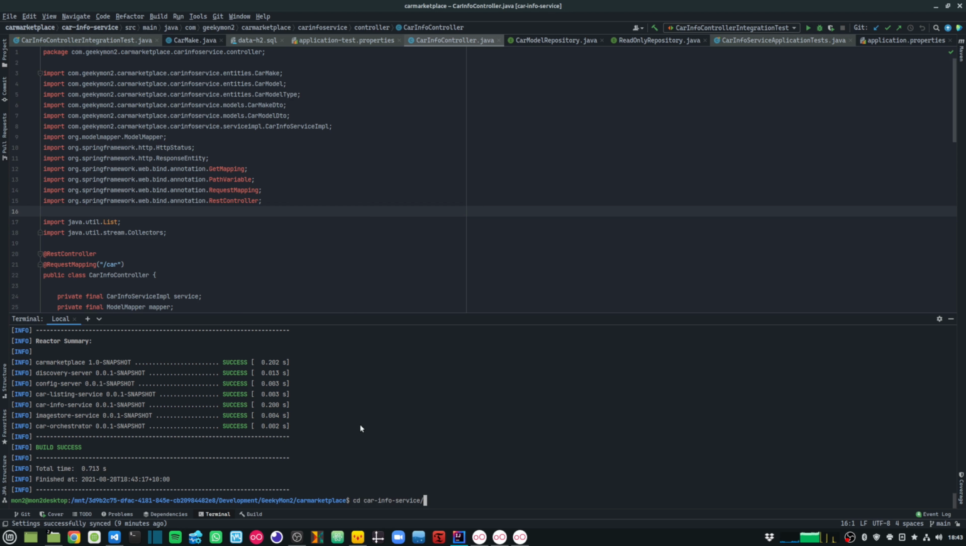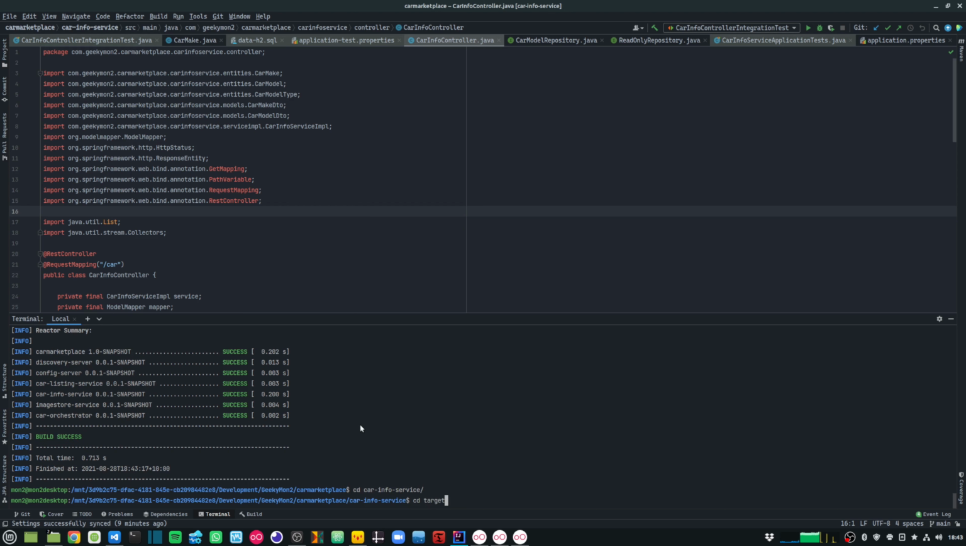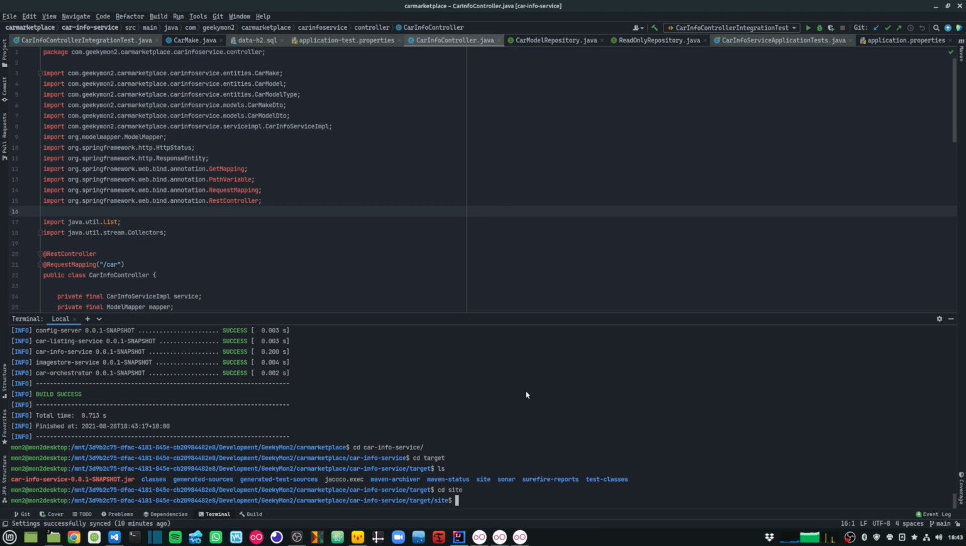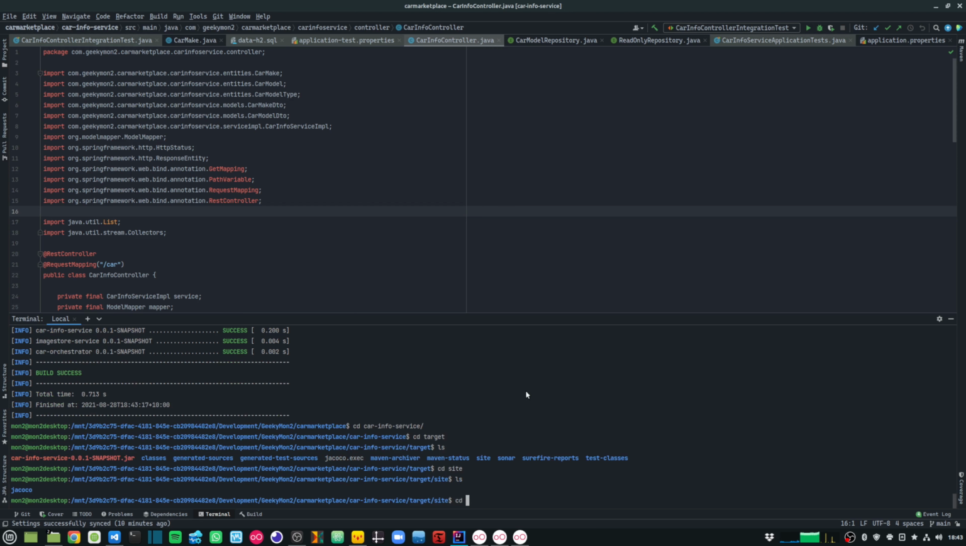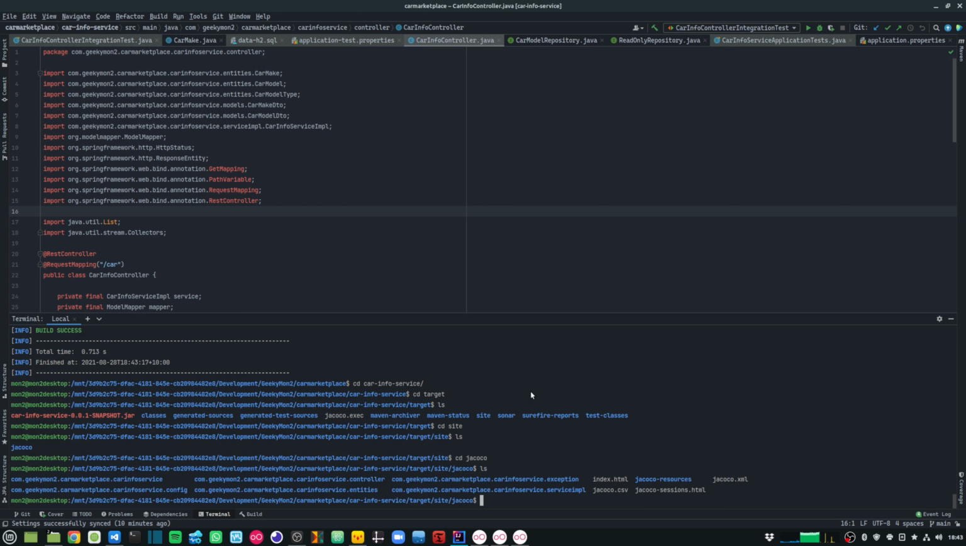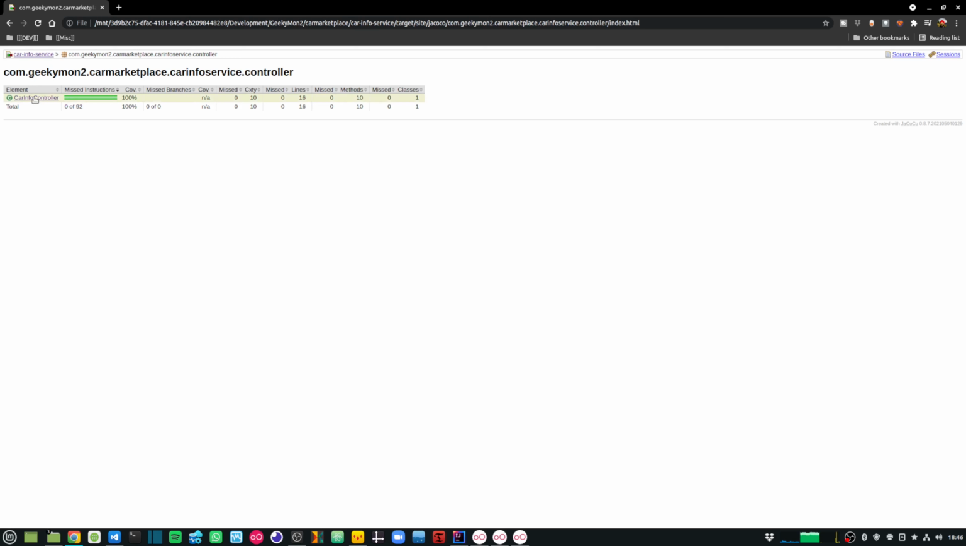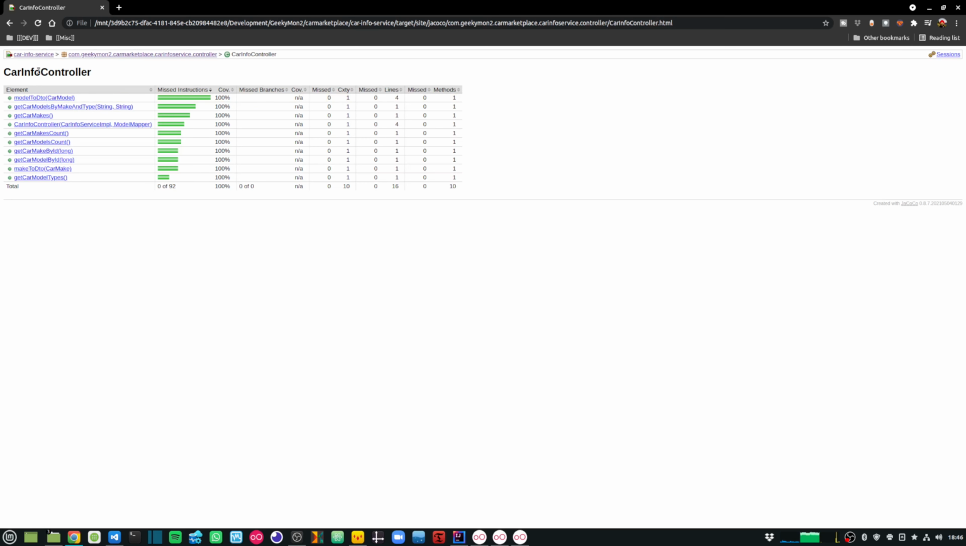So if I go into my project and go into target, you will see that there is a site folder available over here. And then in there is a Jacoco folder. And in here you can see that there is an index.html file that I can open to view my code coverage. And this report will show you a list of all your packages and classes. And with this, you can understand how much code coverage you are having.